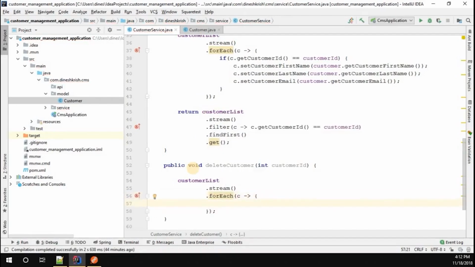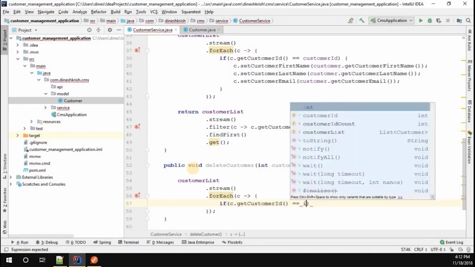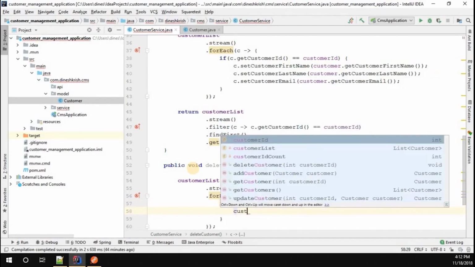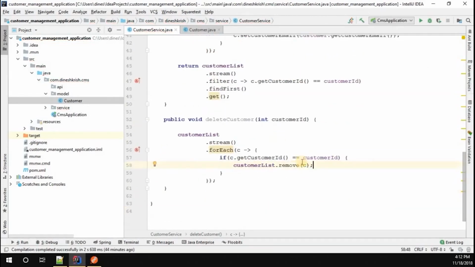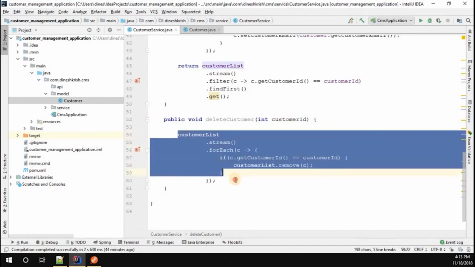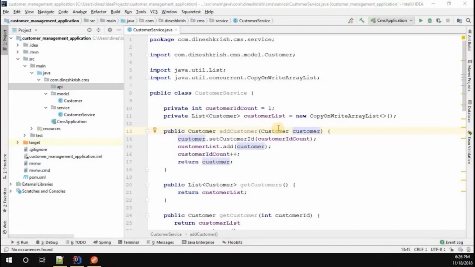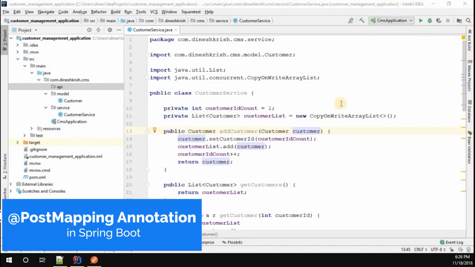Then I'm going to simply, if the customer.getId equals the ID that we passed, I'm simply going to do what? customerList.remove the specific customer. That's it, right? So this particular method is going to delete the customer based on the ID that we passed. Now we're going to learn how to create a customer using the PostMapping annotation, right?